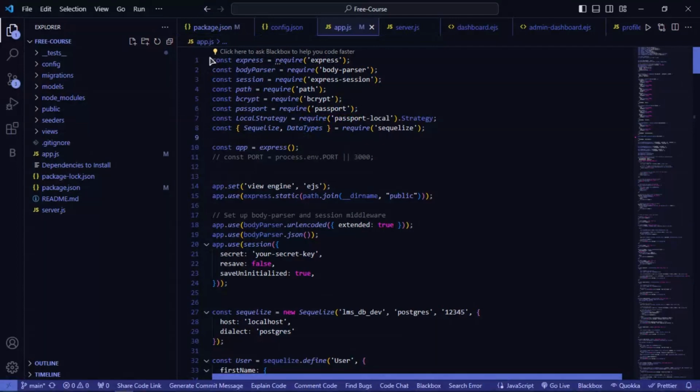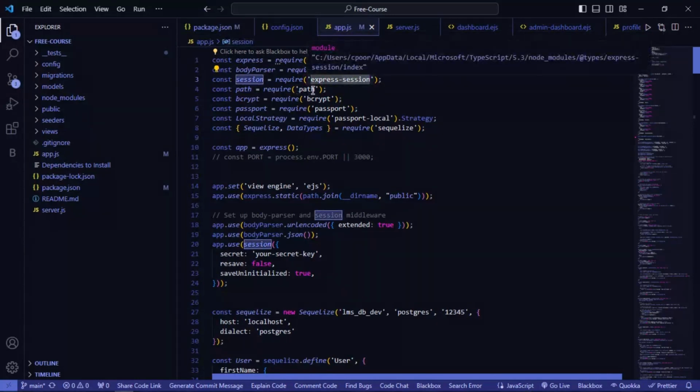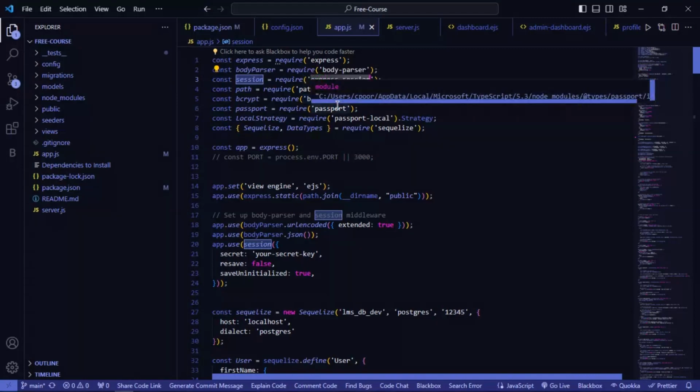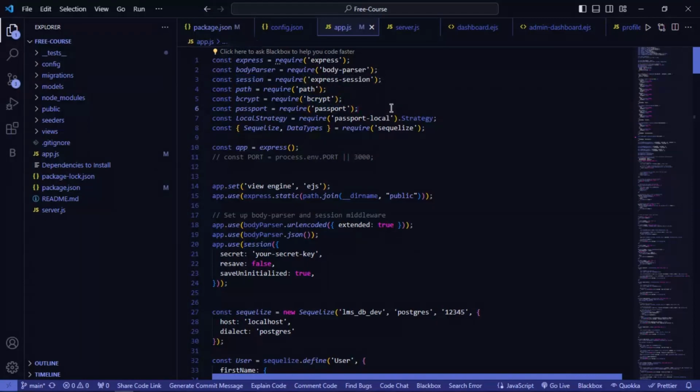Firstly, I have imported the necessary modules like Express, body-parser and Express session, which is used to maintain the session of the user, and also path and bcrypt, which is used to hash the password for security purposes. And I am using Passport.js for the authentication purpose, and I am also using Sequelize, which is used for CRUD operations in PostgreSQL or any other databases.